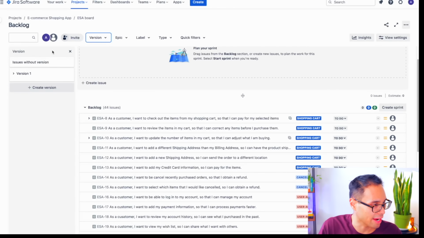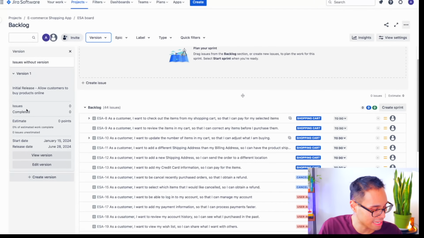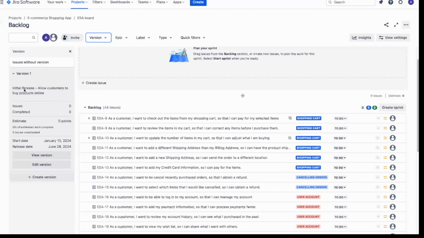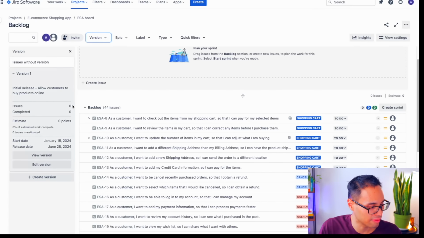Now if you click on the arrow next to version 1.0, you'll see all the details that are tied to this software release. We see its general description that we just defined earlier, as well as the number of issues that have been assigned to it and those that have been completed. We also see the planned start and planned release date for this version.